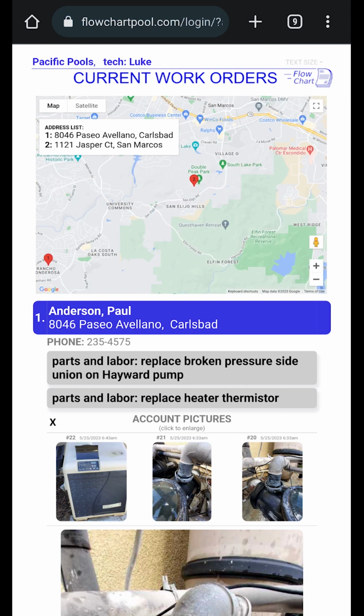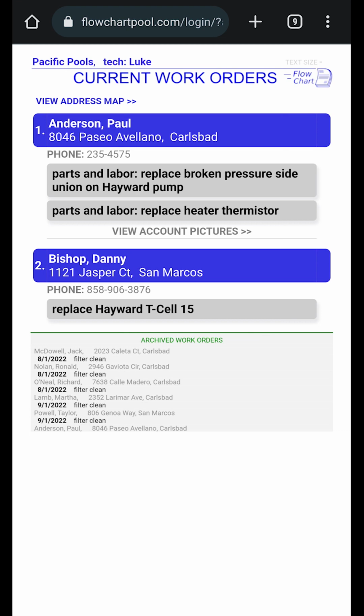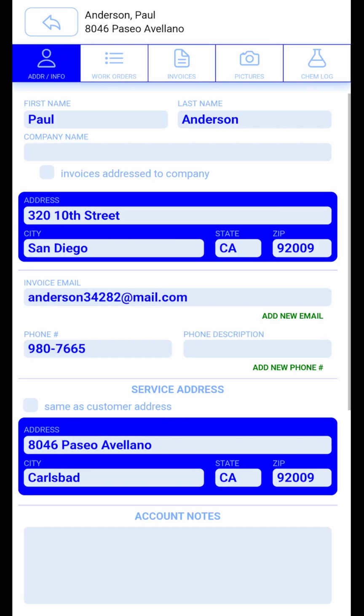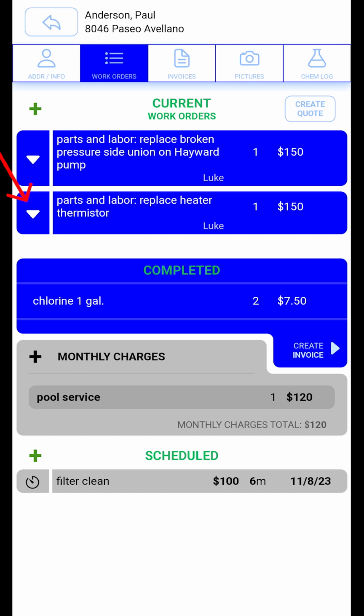And then to view past work orders for this subcontractor, you click the View Archived Work Orders link at the bottom of the page. Back to the Flowchart app, in the Customer Info tab, you can select what information you want to share with the subcontractor. Customer phone number, customer email, repair pictures, and customer account notes, such as gate codes. And again, when the work orders are complete, you just click Complete.